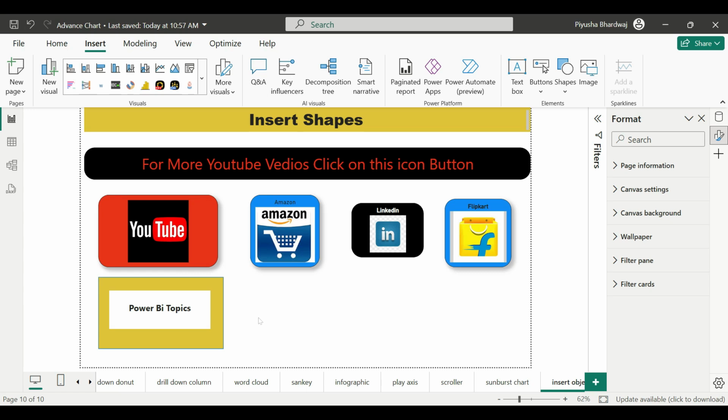But as I said, it is not that rich like PowerPoint. You cannot crop the image. You cannot change the transparency of the image at the backend or the shapes, few colors you can change. But not much more in that. So that's it. I hope you have understood how to insert shapes in Power BI.